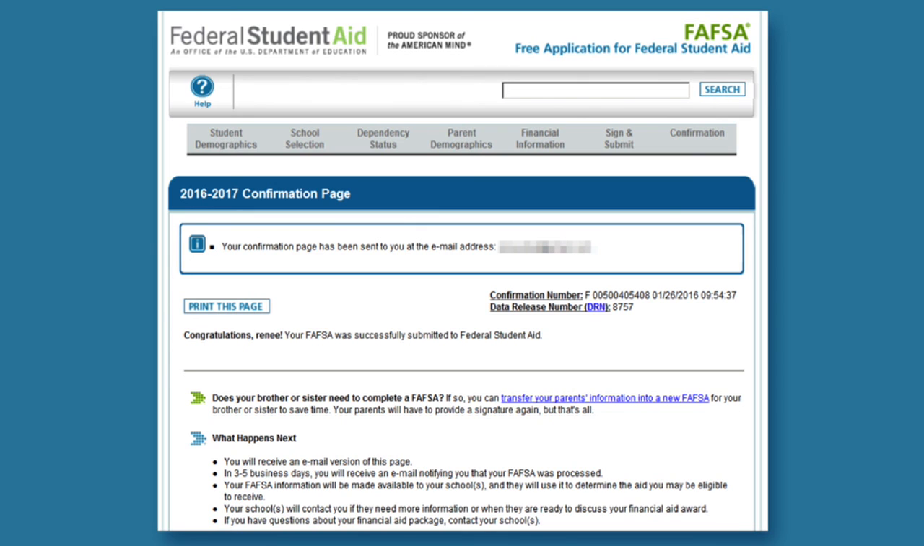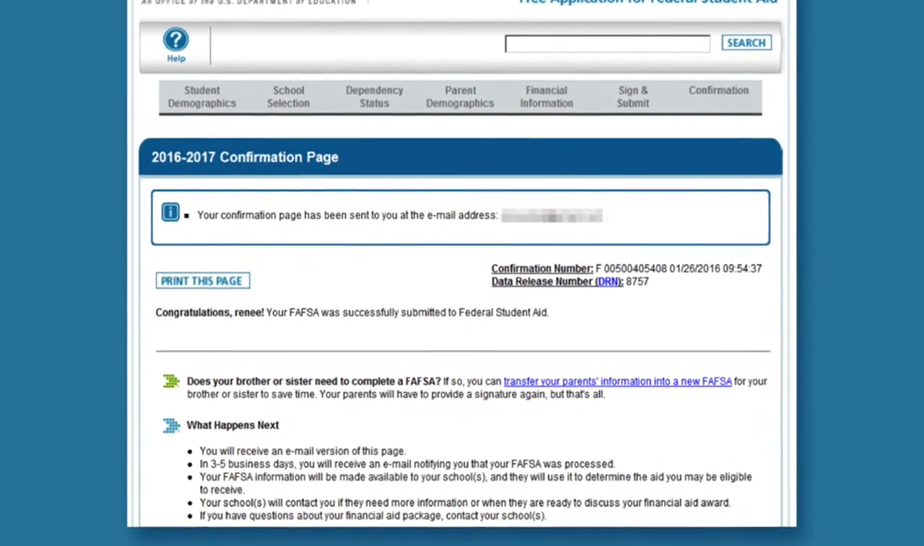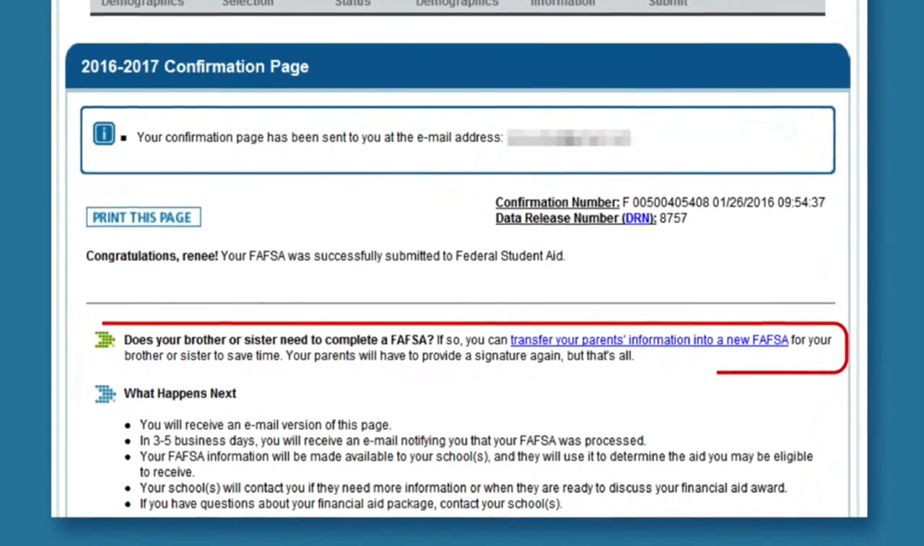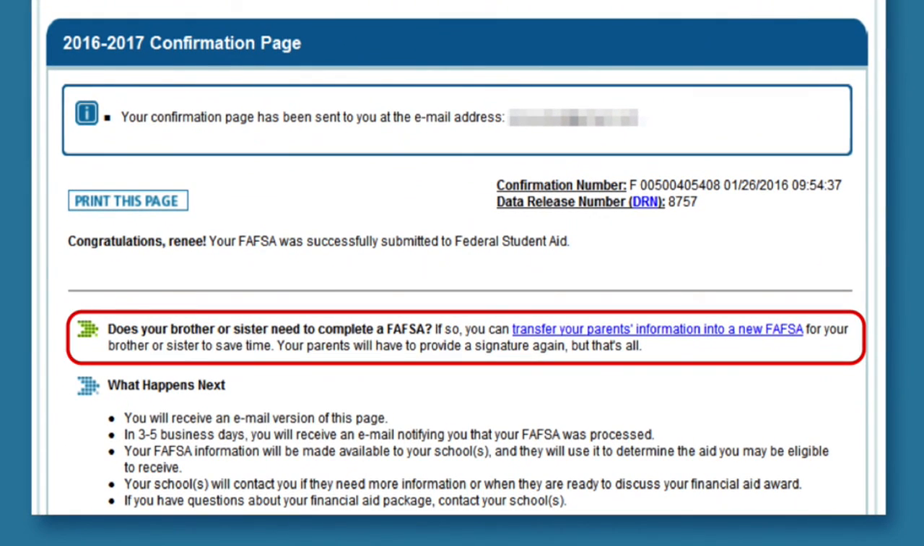If you have other children applying for financial aid this year, there's a time-saving link on the confirmation page. At the top of the page, it will say Optional Feature, Transfer your parents' information into another FAFSA. Click here and you can start a new FAFSA for another child, and much of your information will be carried over into the new FAFSA.